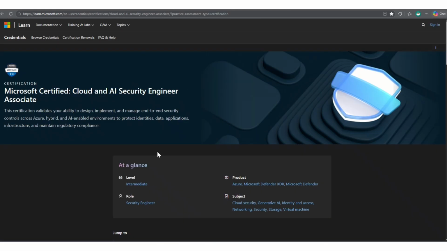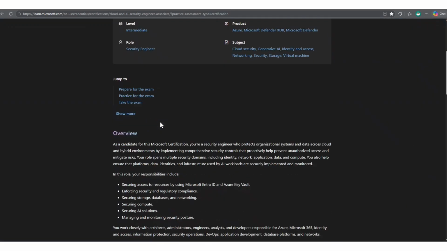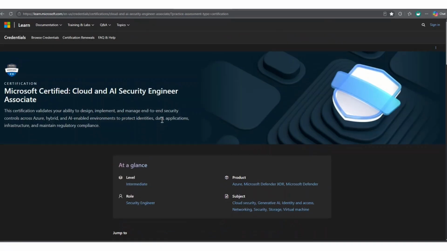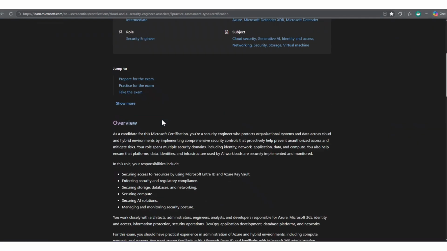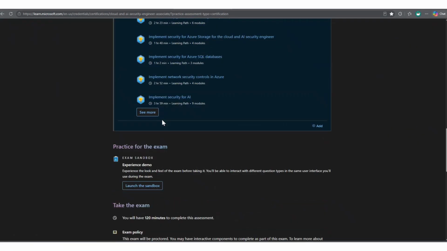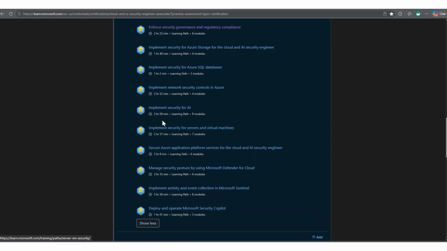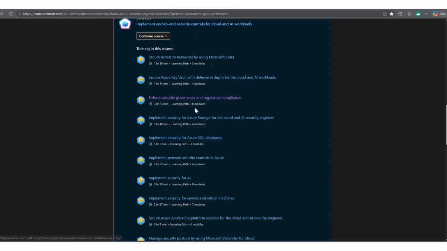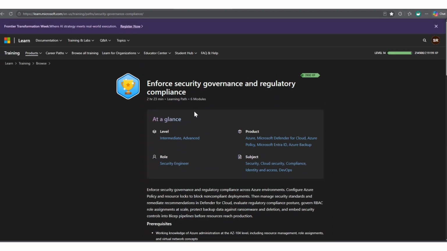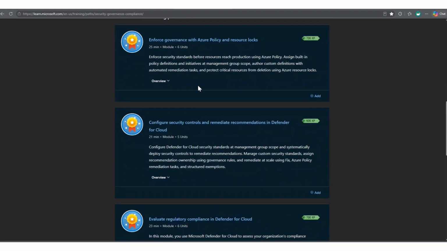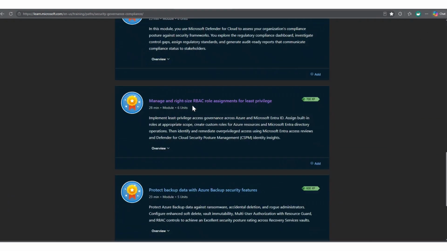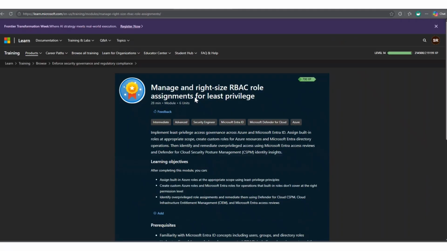This is the whole class, all the courses. There's a lot of them, and we are still at course number 3, for security governance and regulatory compliance. Within this course, there are several modules. We have already covered all this. And again, we are here.